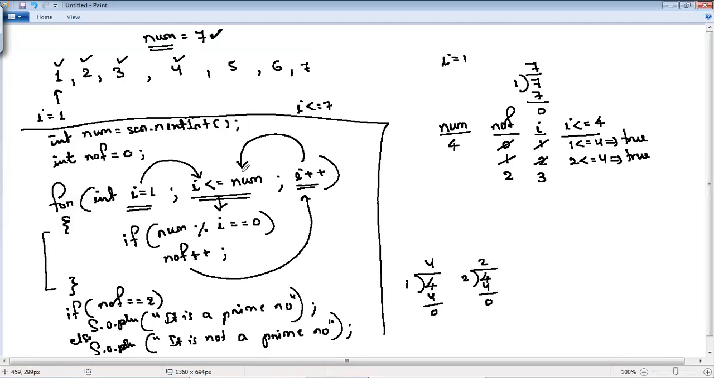Then the control will go to the testing expression to check whether the I value is less than equal to num or not. So what is the value of I? 3. 3 is less than equal to 4. Yes, it's true. If it is true, then it will check num modulus I. What is num? It is 4 only. And what is the value of I now? It is 3. So 3 ones are 3. What is the remainder? 1. So it is false. If it is false, this statement, which statement? NOF plus plus. This statement will not execute. Okay. The control will go to the updation expression I plus plus.